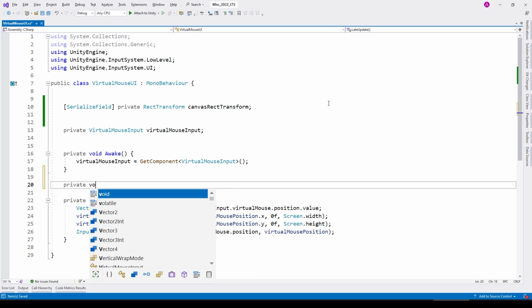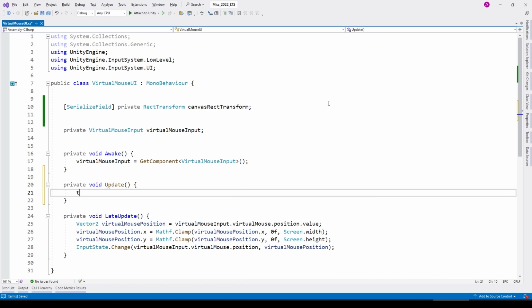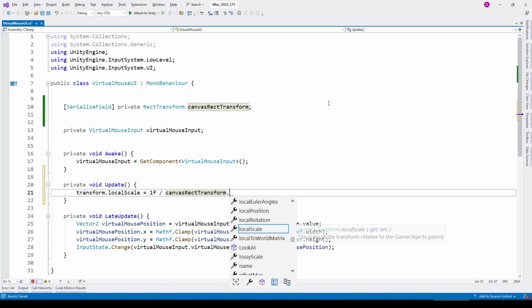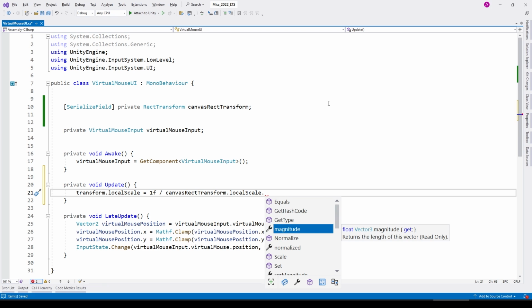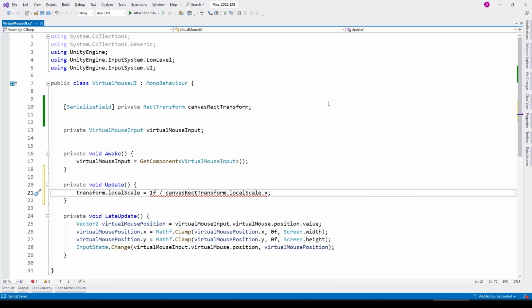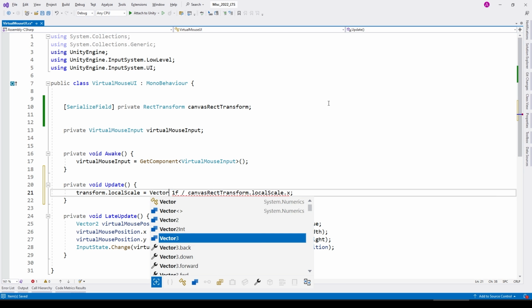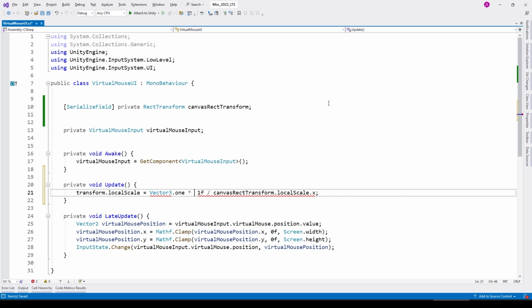So for that, let's do it on a regular Update. So on Update, let's grab the transform.localScale. So that's the scale of the virtual mouse. And for this one, we're going to basically make it the inverse of the canvas RectTransform. So we can invert it, just do 1f divided by the canvas RectTransform. Let's grab the localScale. And since all of them are exactly the same, the x, y, and z, let's just grab the x. But of course, this is just a regular float. So to convert this float into a Vector3, let's just multiply it by Vector3.one.